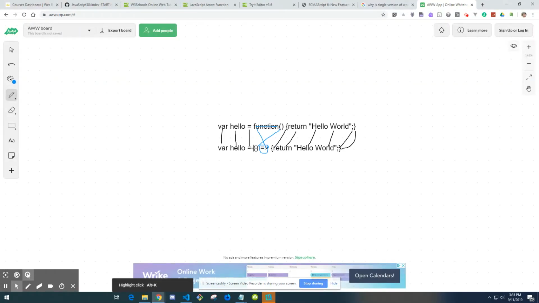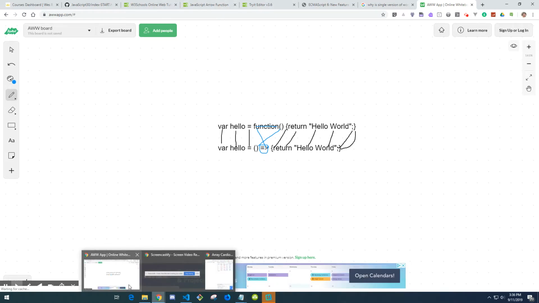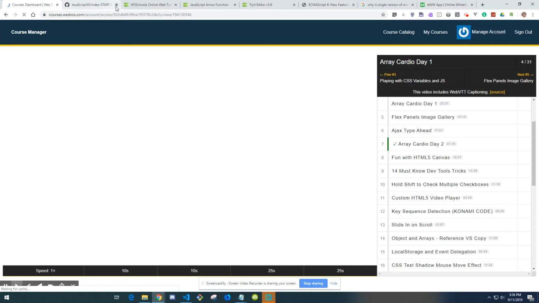Okay, I'm back. So we were talking about functions, and the new fat arrow is the way they can declare a function, and that's how Wes Bos is doing it in that video, whichever tab it is.